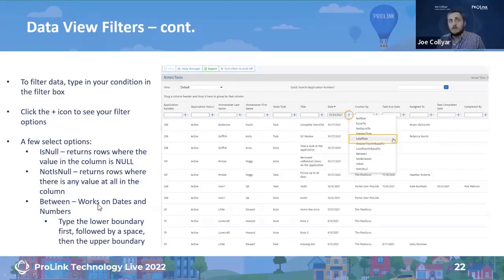Then we also, for dates, you can do greater than, less than, all that, but you can also specify a date range. And the syntax for that is a little funky, but it is specified here in the deck. So those of you that are interested in filtering on date ranges, download it. Slide 22 will give you a little more guidance on that.